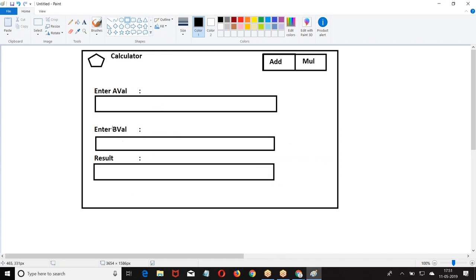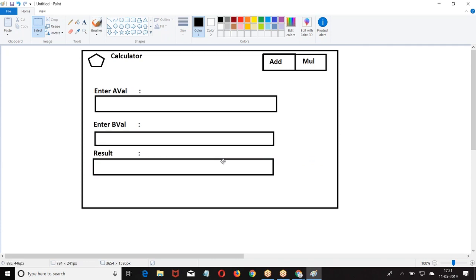So when I click on the add, the sum of these two values should be printed. When I click on multiply, multiplication of A and B values should be performed. Now write a code to handle this.